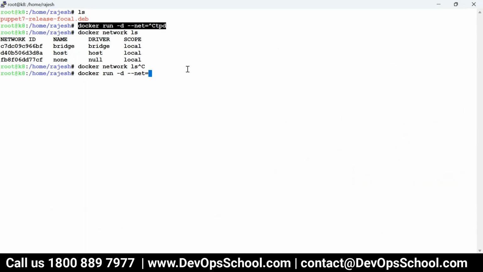Host and image name httpd. So this container will be created. Okay, let me name this also. What is your name? Deepak, right? Yeah, Deepak. So this is your container.